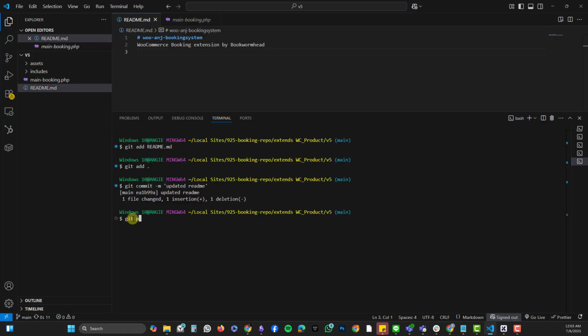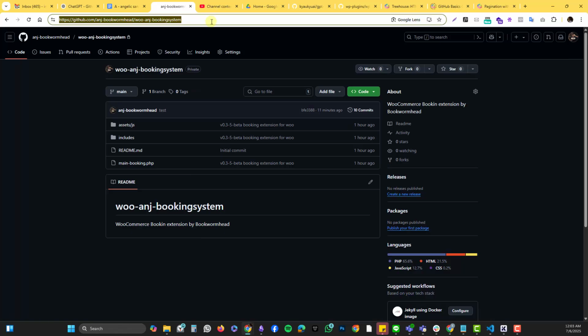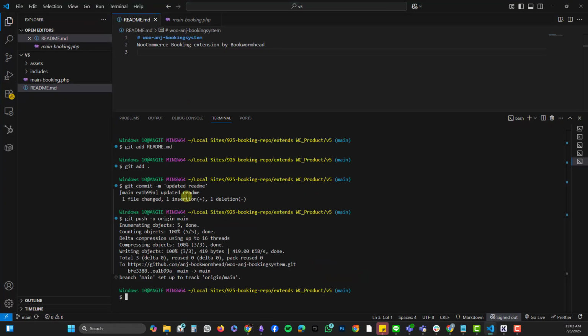Now we're going to do git push origin main. And if we refresh this, the word already changed to booking. Again, always make sure that you add the files into the index first. Whatever you do, even if you do insertion or deletion, you need to add that into the index first.